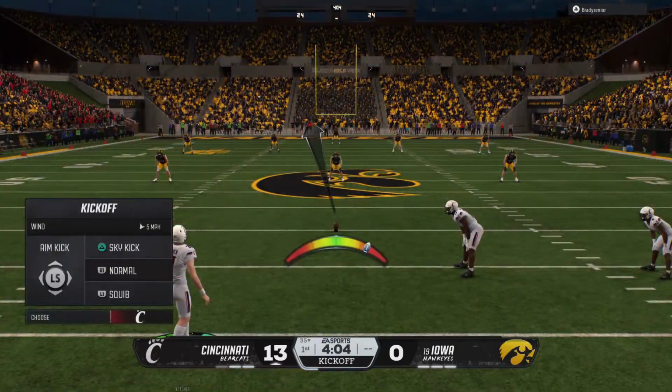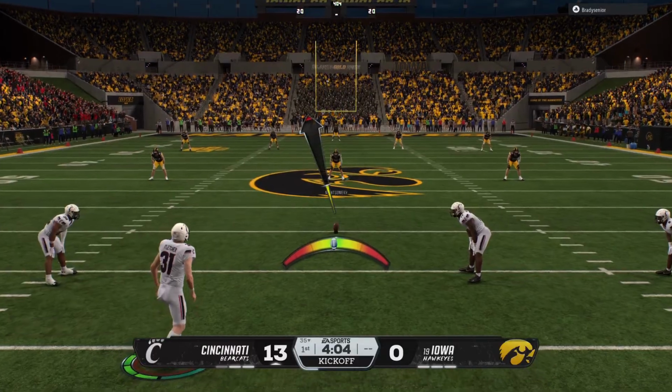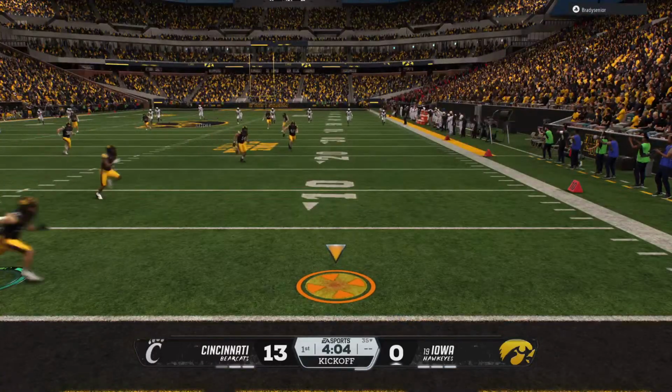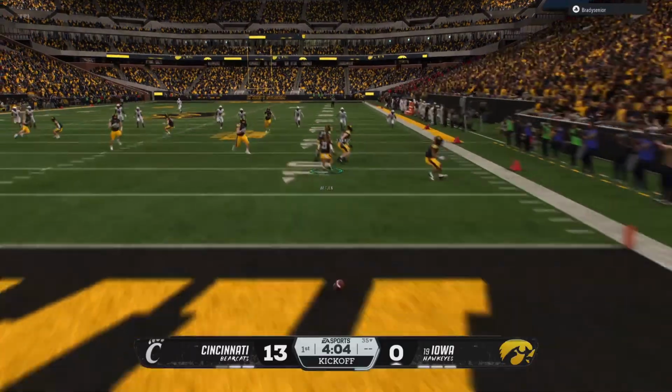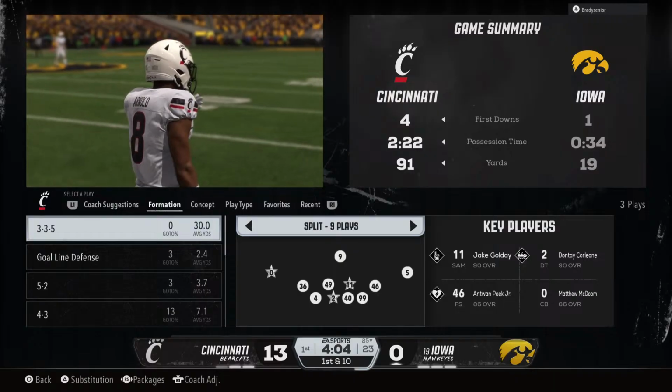So after putting up the touchdown, the kickoff team is out there to boot it away. And the kickoff will bounce right through the end zone for a touchback.